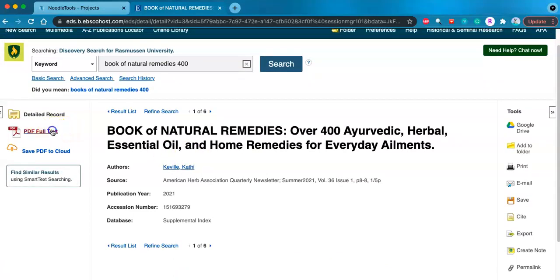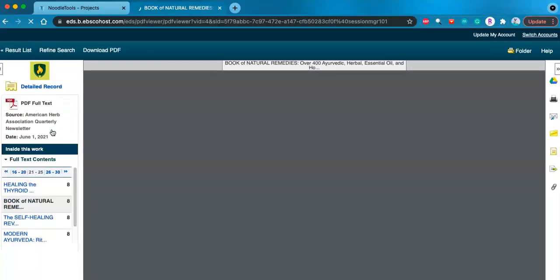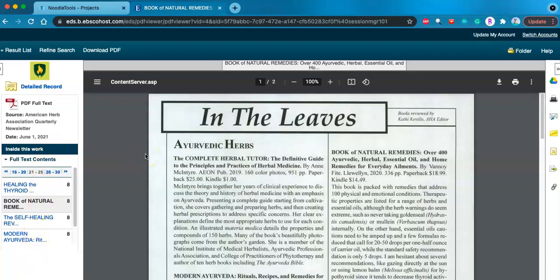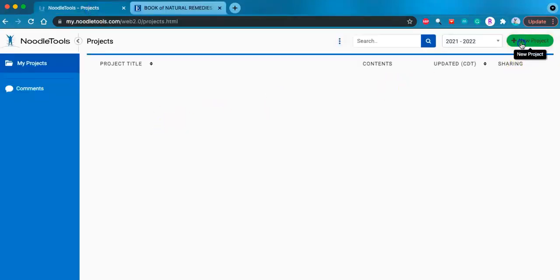For the full text, you can click the link for detailed record on the left. Here in NoodleTools, click into a project, or if you haven't made one already, click on New Project, name it, then hit Submit, and then click the New Source button at the top right.